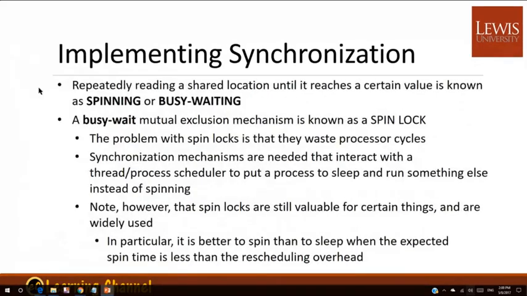Implementing synchronization. Repeatedly reading a shared location until it reaches a certain value is known as spin or busy waiting. So that's one way that you wait while other people are executing, called busy waiting. A busy waiting mutual exclusion mechanism is known as a spin lock.